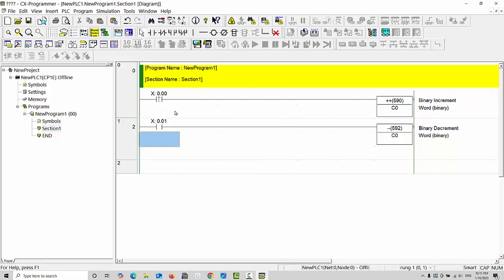If x0 from the field is a limit switch or sensor, whatever is connected with your hardware, it gives the signal to our C0, and the increment happens. And when the signal comes at x0.1, the counter goes to decrement, which means it decreases the value.